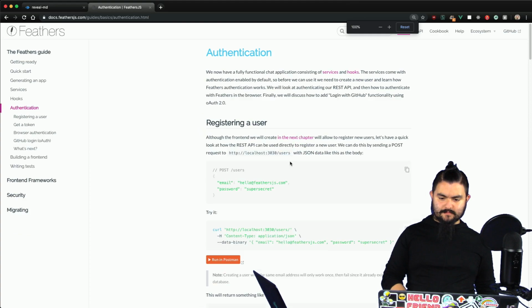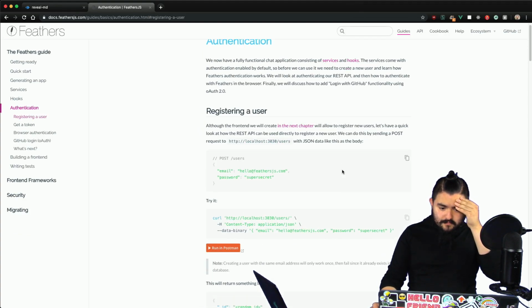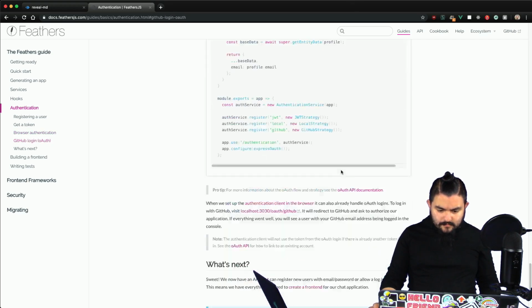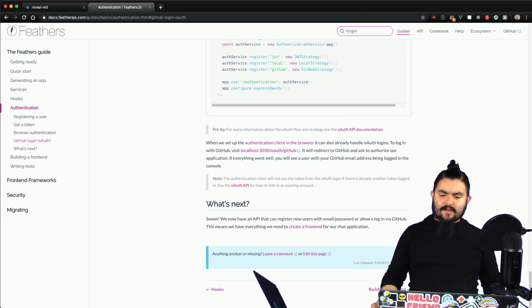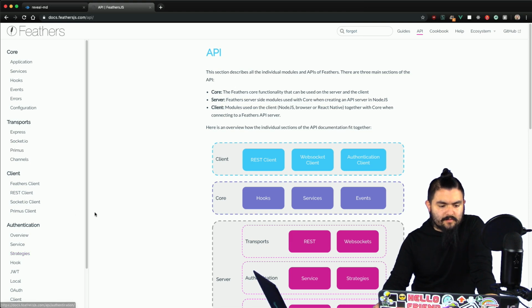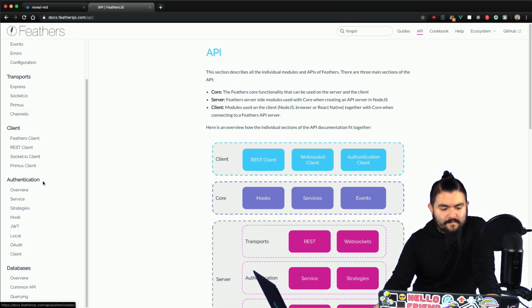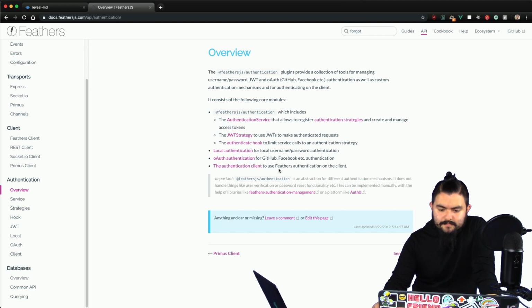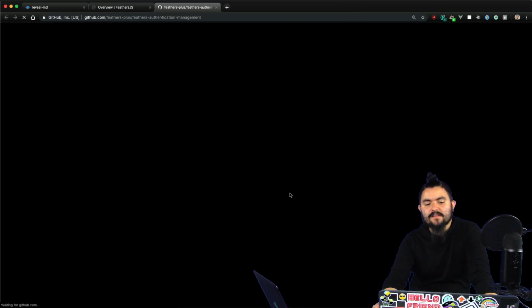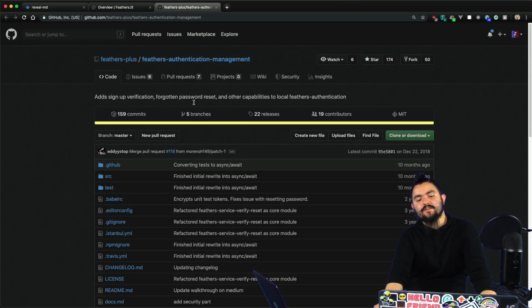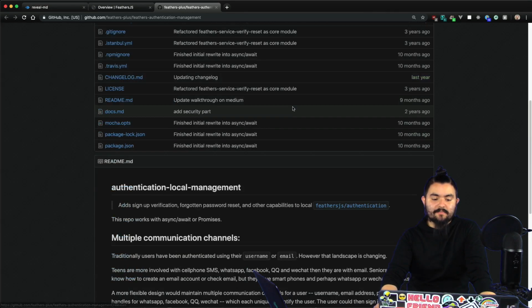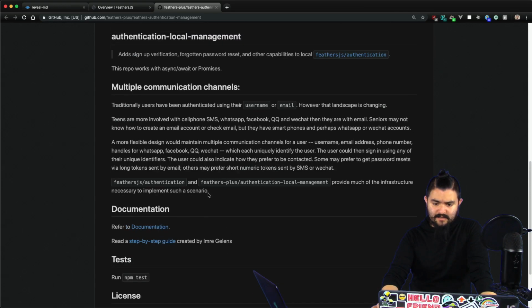Authentication. Forgot password. I feel like they mention it somewhere, in the docs or the API, that there might be an external package that helps you implement that. Yeah, Feathers authentication management. Sign up verification, forgot password reset, other capabilities. So this is actually a separate package. It might just be a collection of hooks that you can add to your app.